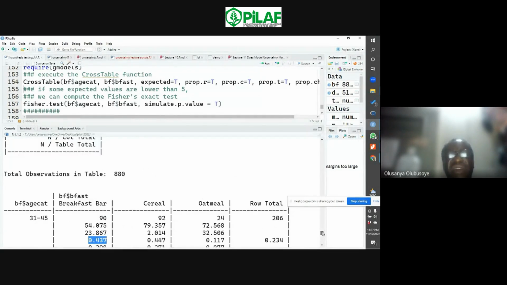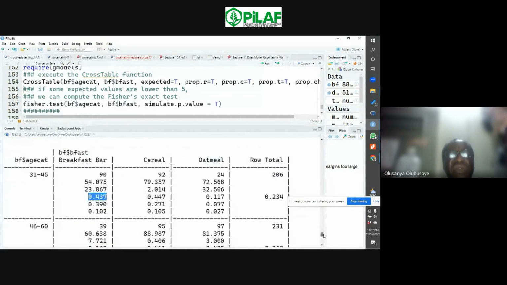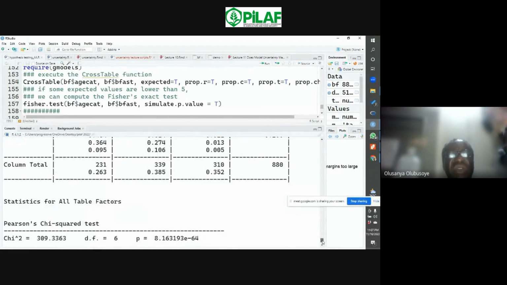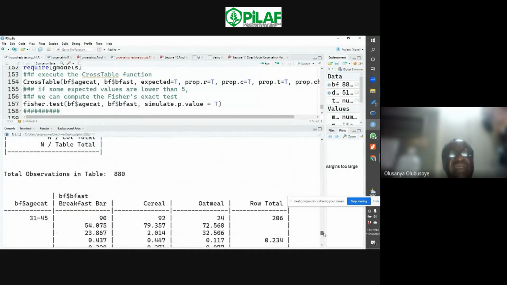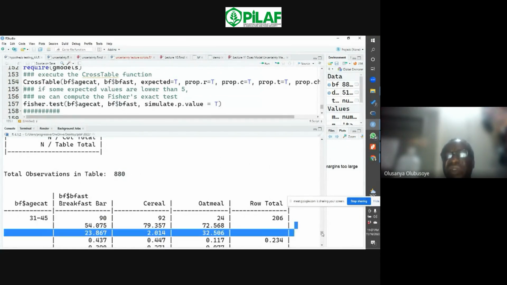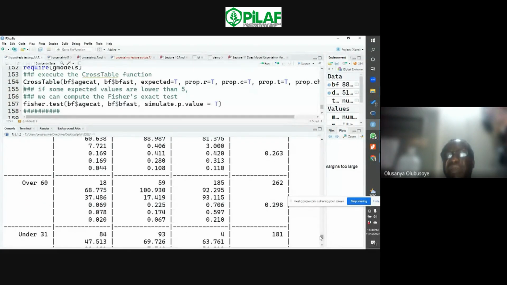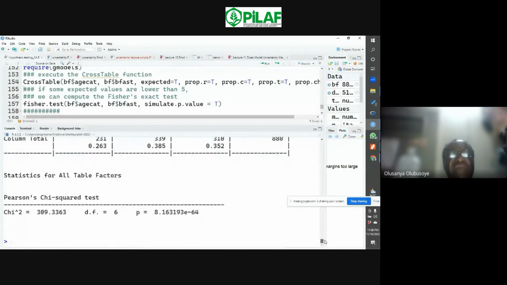And then the next one is n divided by column total. So this is 90 divided by the column total, which is 231. And finally, the last is n divided by table total. Of course, this is the table total, which means this is 90 divided by 880. So I leave you to interpret the rest of the table. But the final thing is this p-value, which is also very, very small.